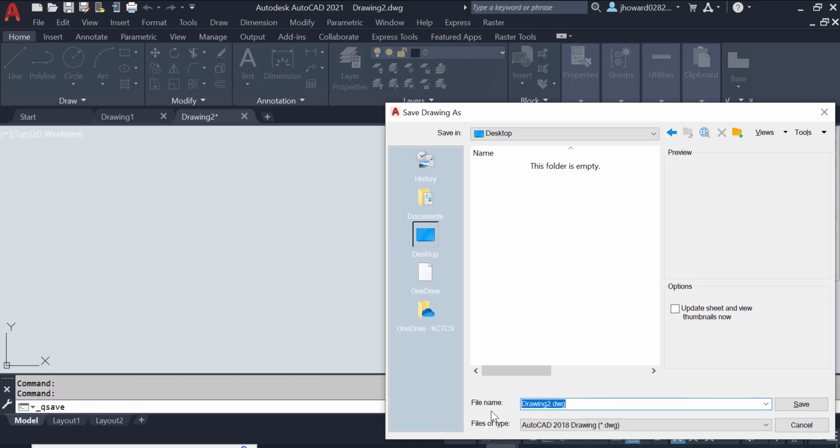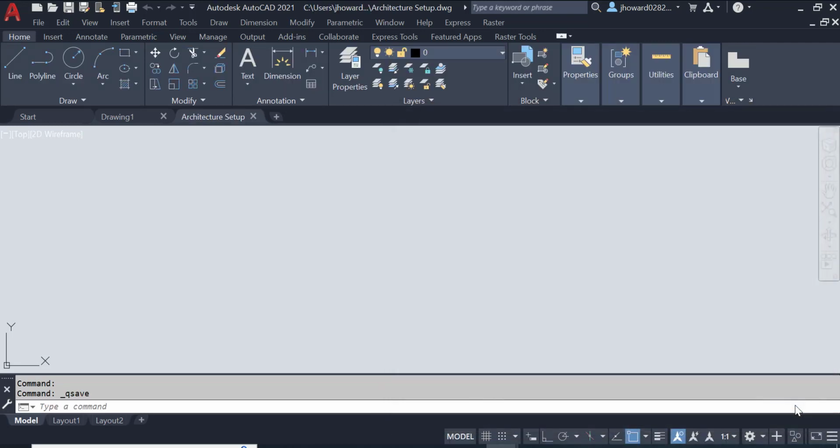I want to save this one as my architecture setup. And that's all you do for that one. And drawing to 2018, that's fine. You can go back and set them at different timelines. But hit save on that one.